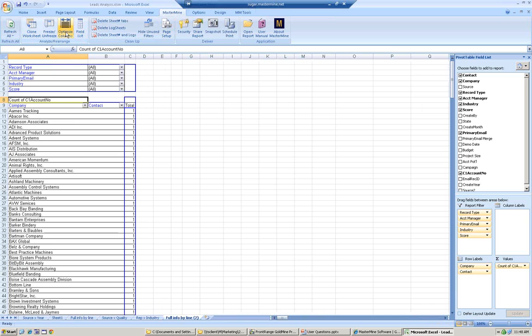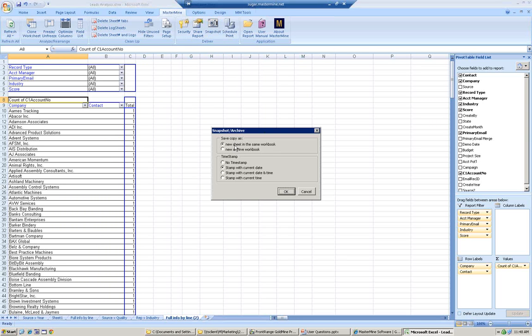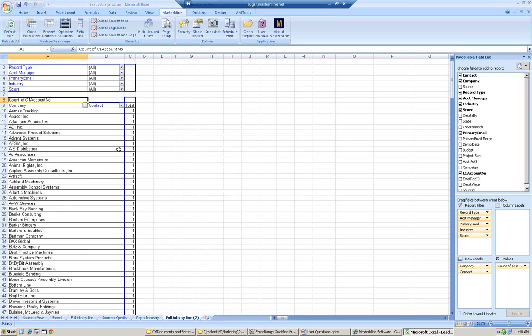If the question is how do you copy that out into another workbook so that it can be archived or so that it can be sent off to somebody who doesn't have MasterMine, for that you have the snapshot dialog, which will create a copy of the same sheet within the workbook and timestamp it, or actually put it into a new workbook.